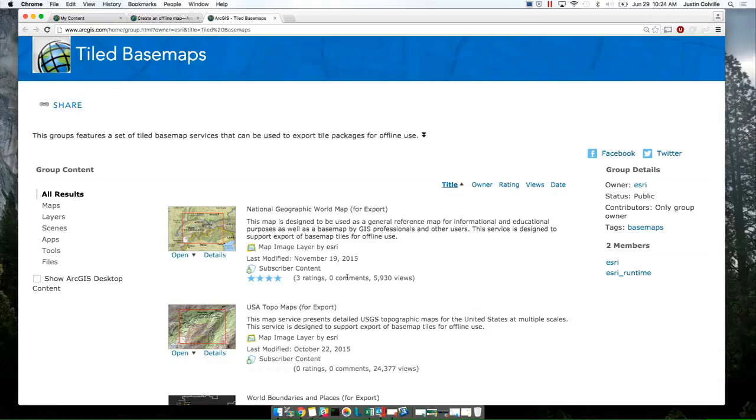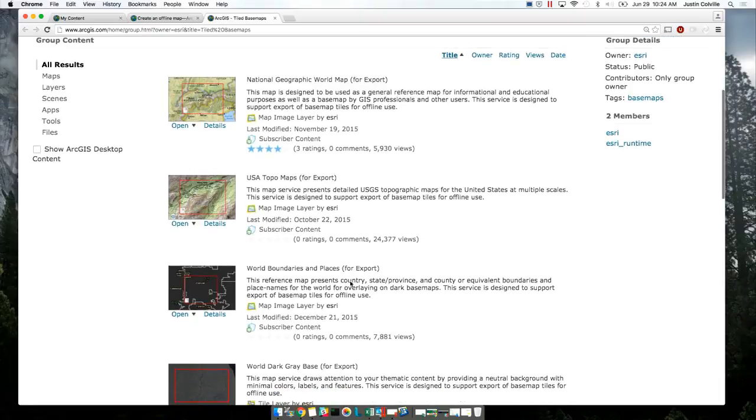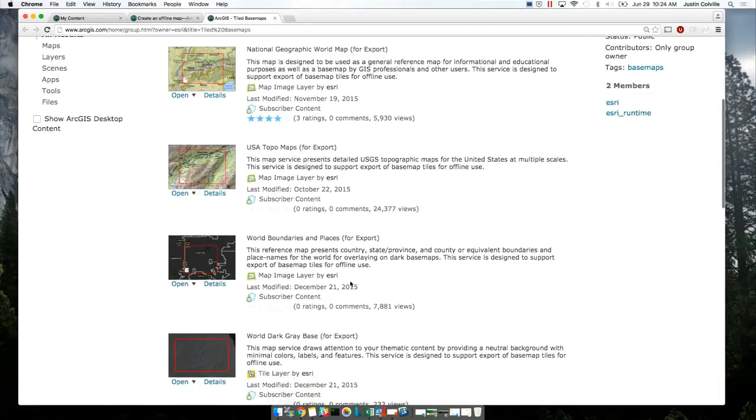And this is a group that lists all of the URLs as items for all of the base maps from Esri that have the export tiles capability enabled. And you can use that inside of your app to take them offline. Back to you, Ewan. Okay, thanks, Justin.